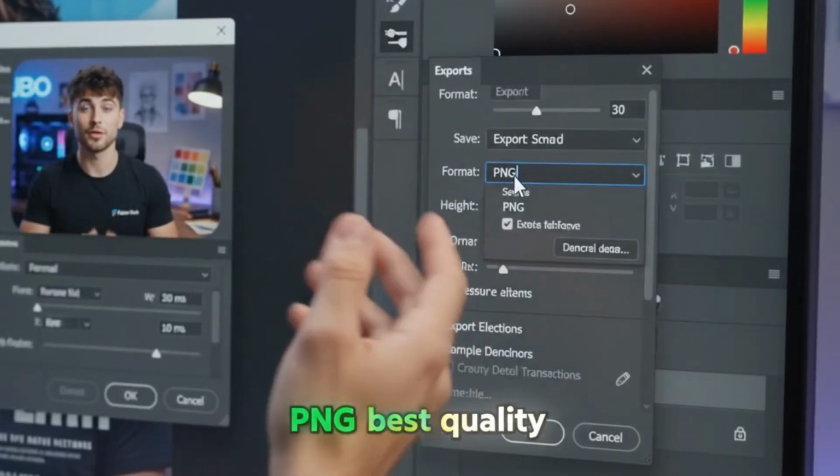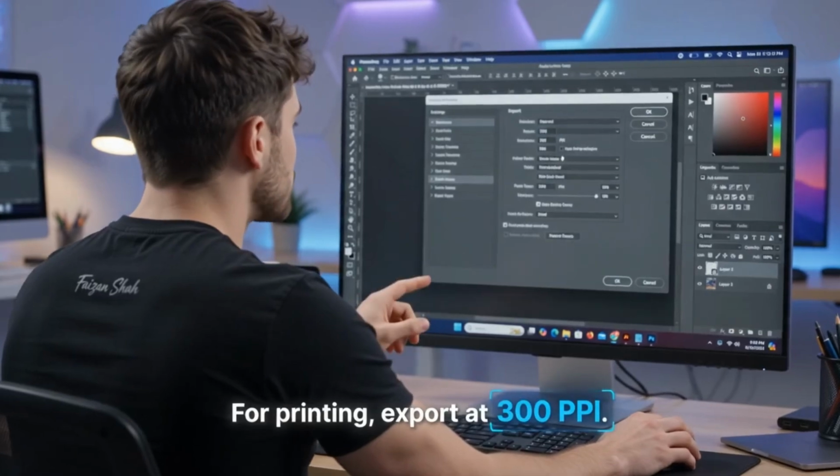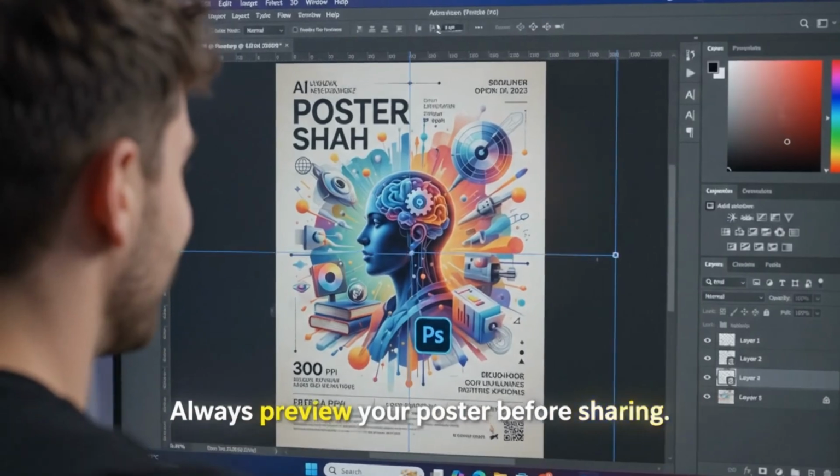Save it as PNG for the best quality. For Instagram, keep the size at 1080 by 1350 pixels. For printing, export at 300 ppi. Always preview your poster before sharing.